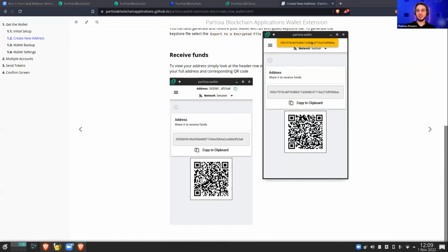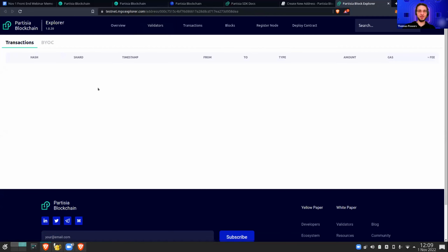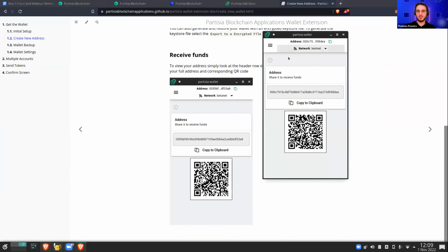If you actually click this button, it'll take you to the MPC Explorer, which you can see is empty right now because this is just a new random address.